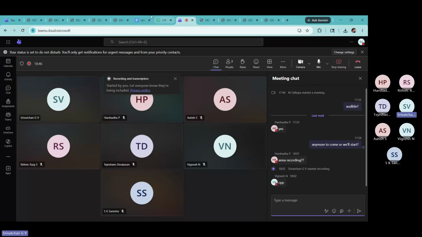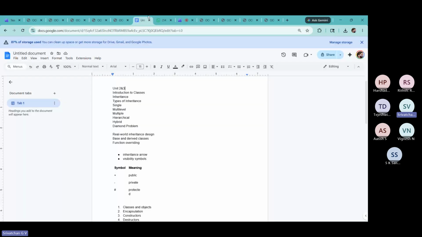Mm-hmm. Okay. Well, it shouldn't be a problem because it's object-oriented programming. That's the whole point of it. You can do it in any language. So inheritance. You have single inheritance, multi-level inheritance, multiple inheritance, and hierarchical inheritance. So what do you mean by single inheritance?